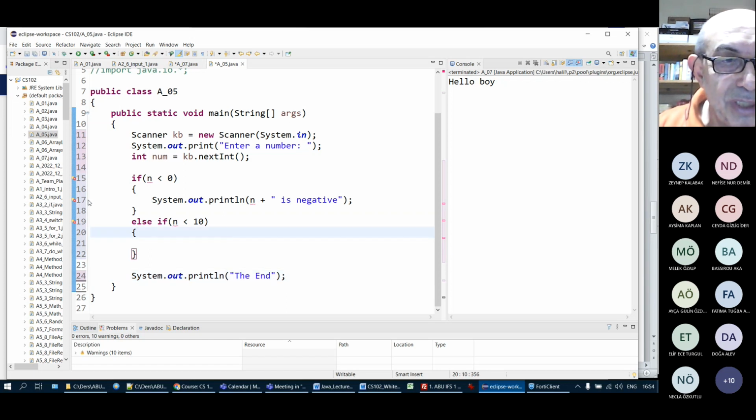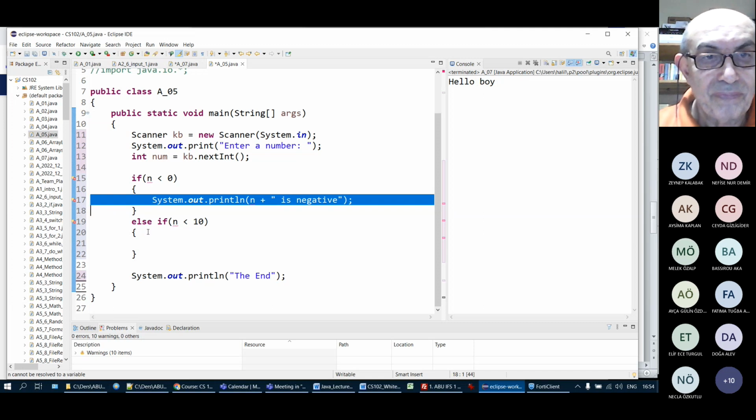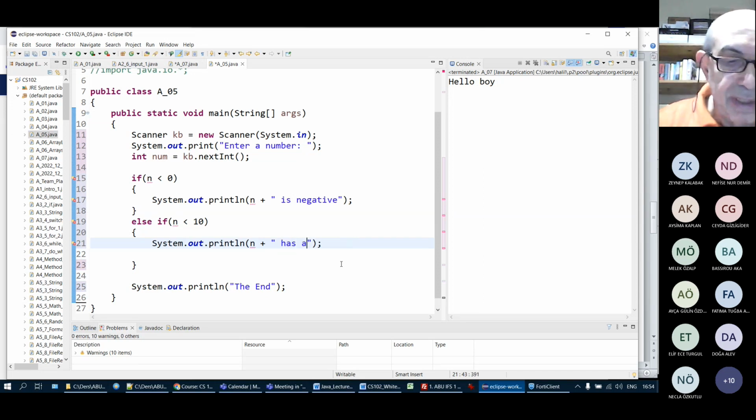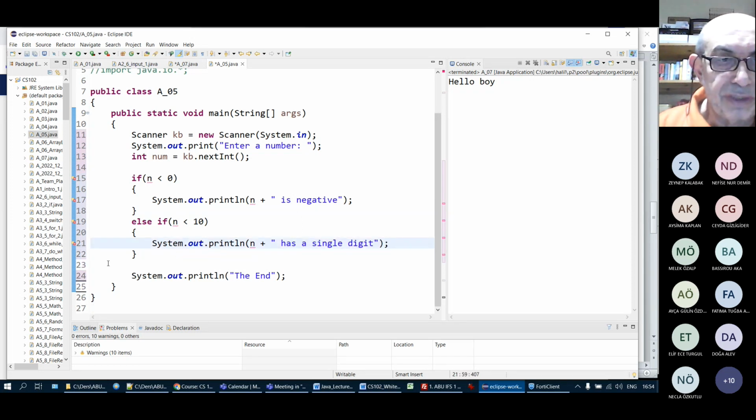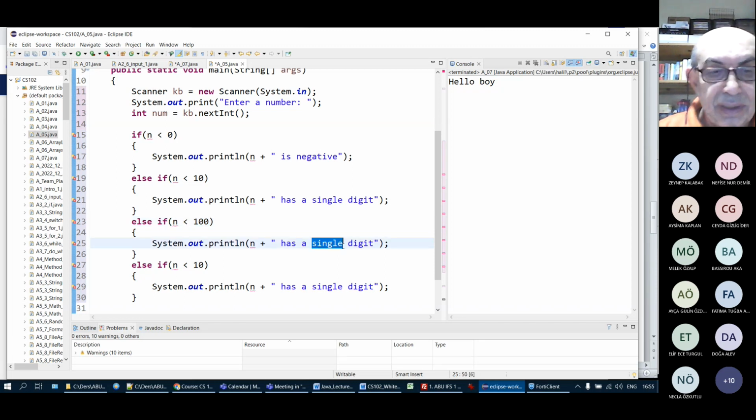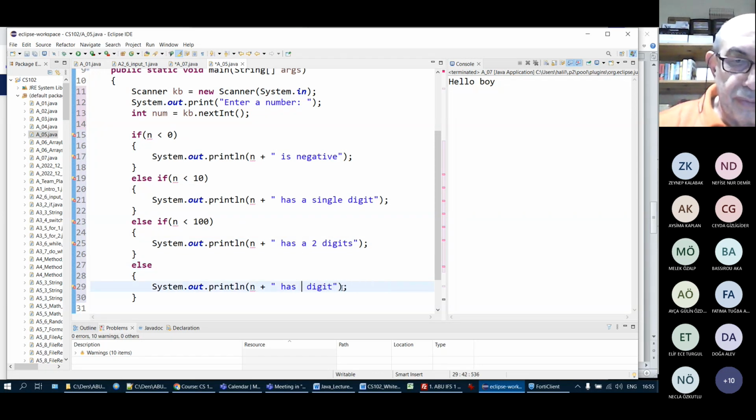Anyway, let's go here. So here we will have another System.out.println: "n has a single digit." Well, let's continue with this. Control C, Control V. If n is less than 100, which means 99 or less, "has two digits." Otherwise, "has more than two digits."